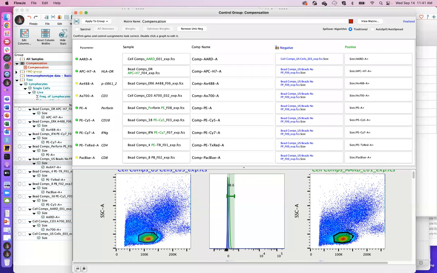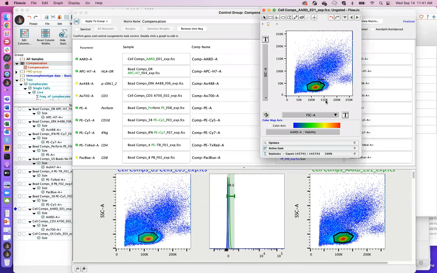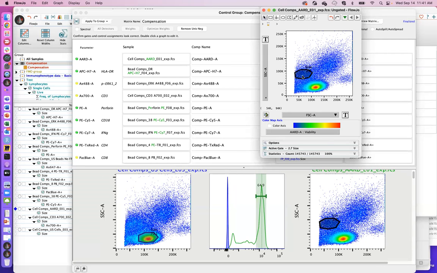We can simply move the gate that we have on these cells into an area where we expect to find dead cells. The cleanup gate is currently on a nice, healthy population of lymphocytes, as judged by forward and side scatter. But dead cells, as we know, are probably in the 10:30, 11 o'clock position over here. They're a little bit smaller and usually have more granularity. They're broken up a bit more. They don't look as clean and nice as your healthy cells. So if we move that gate into that position, you can see immediately that we find some really bright AARD cells.